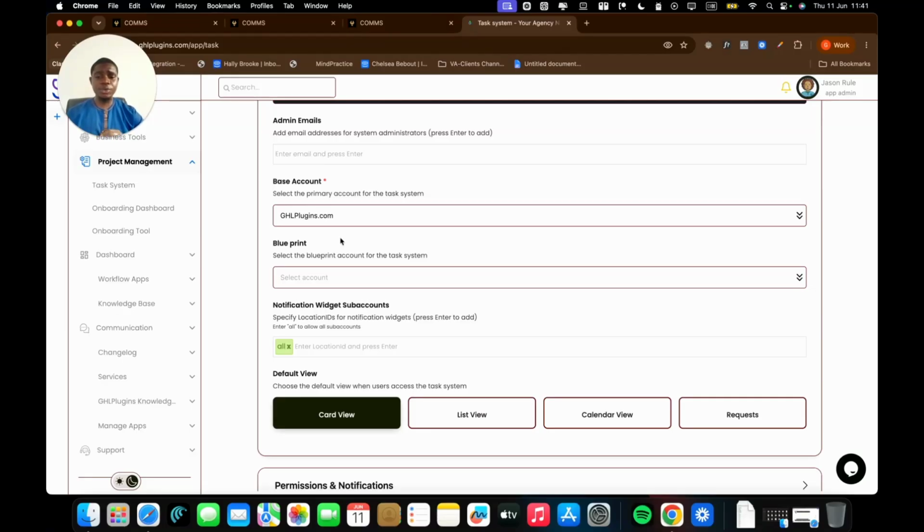So as soon as you get right over here and then you choose the blueprint account, just note that every project inside of this sub account that you have chosen to be a blueprint account is going to be replicated inside different sub accounts as soon as they are created inside of this account. Okay, we're going to be showing you what the blueprint is all about in subsequent videos from now, right?